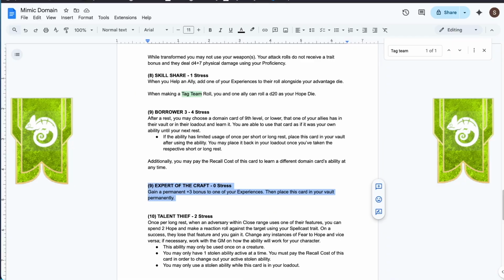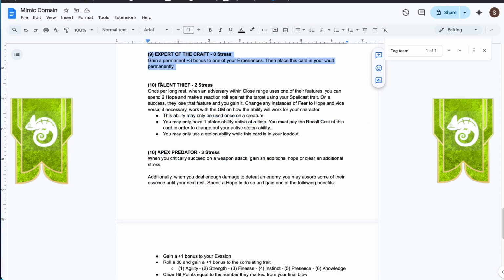Or Unyielding. And then the 10th level cards here are pretty cool. Talent Thief. So we haven't done a whole lot of Borrow. We just did the one at lower level. And I think we got a lot from that, but this character hasn't been really stealing from even their allies a whole lot, so I don't know that Talent Thief really matches what we've built.